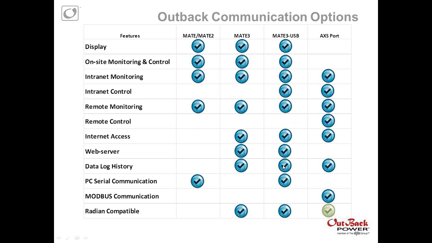The great thing, or the newest thing to notice on here, for those of you who know of the access port, is that we've now added the Radian compatibility. So the access port has full command and control of all OutBack devices. There's no more limitations with that.